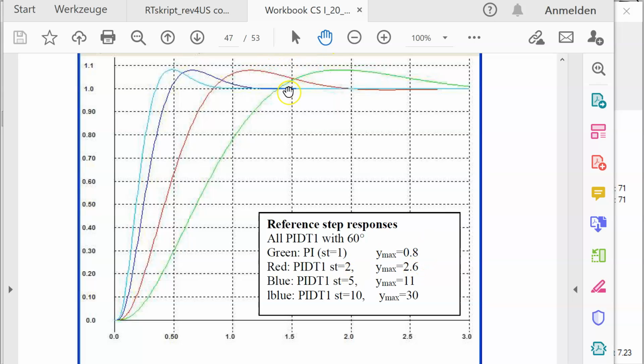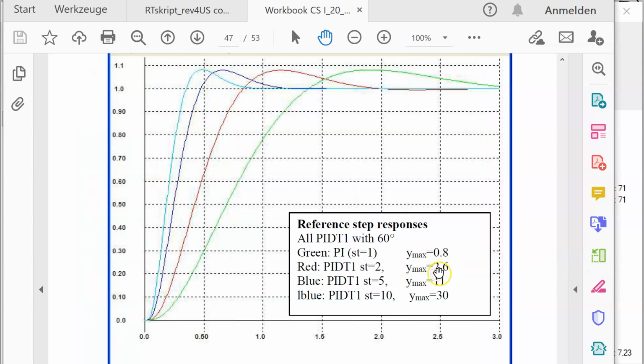Look what happens if I now go from 2 to 5. The step depth is multiplied by 2.5. The speed increase here from this 1.2 seconds to 0.7 seconds is okay, factor 2, double speed. But here you see the amplitude now is from 2.6 to 11, that's factor 4. So double speed with factor 4 increase of the amplitude, yeah, the efficiency goes down.